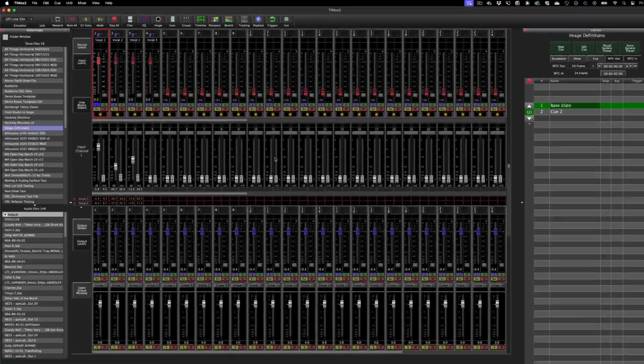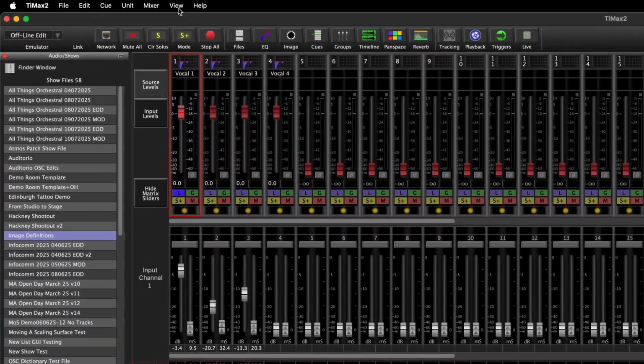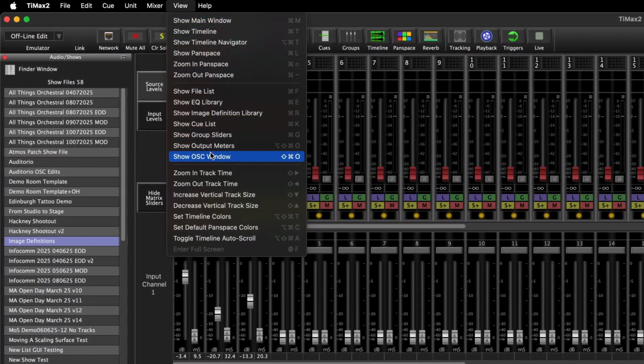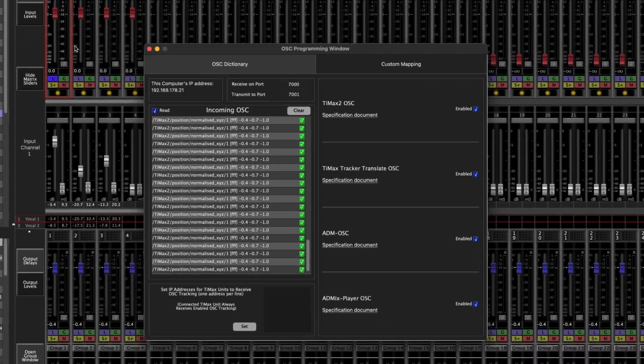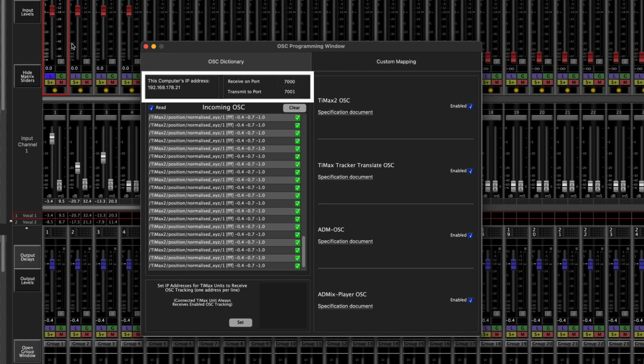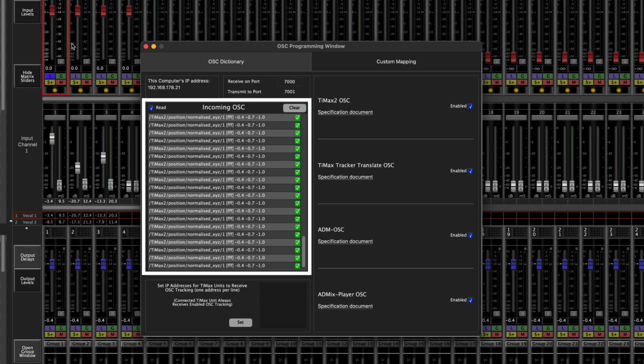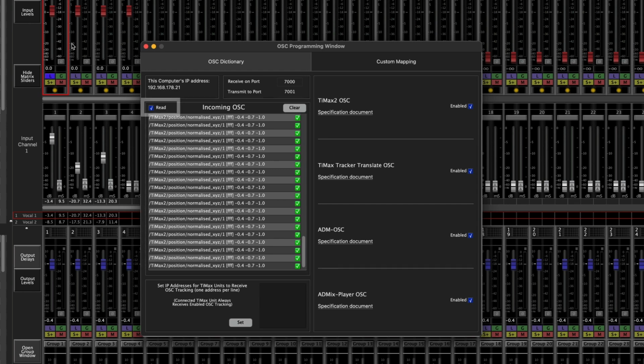To get to the OSC control window, first navigate to the View menu and then select Show OSC window. Let's take a tour of the window. At the top, you can see the IP addresses associated with the local computer, and we can set the OSC receive port. Below, we can see a log of incoming OSC messages. To read incoming OSC, this checkbox needs to be enabled.